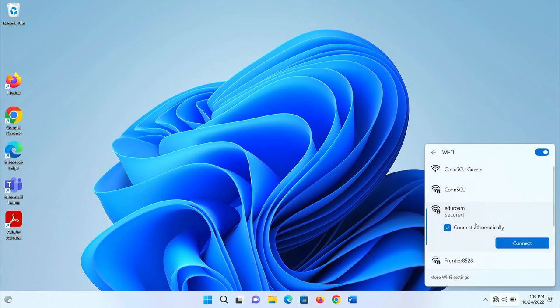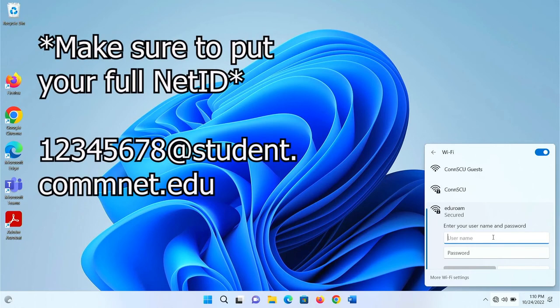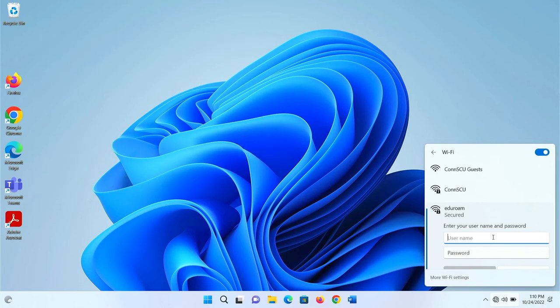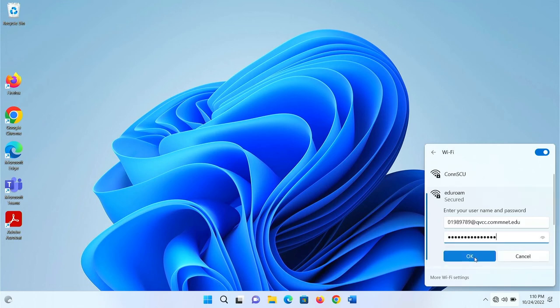We click here and we connect automatically. And it's going to ask for your username and password. This will simply be your net ID and password, the same thing you use to connect to Blackboard or MyComNet or even your Khan SCU Wi-Fi. So we're going to enter it here. And once all the information is entered, we're going to press OK.